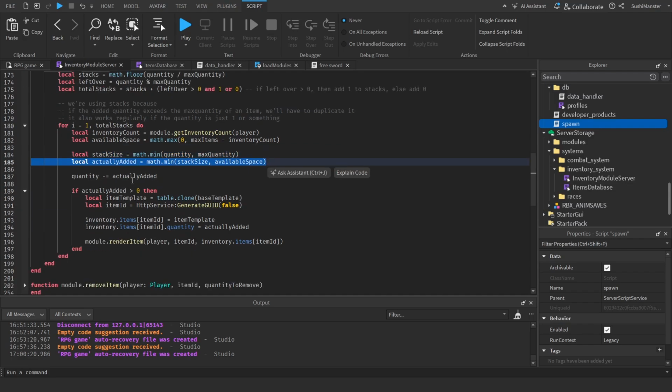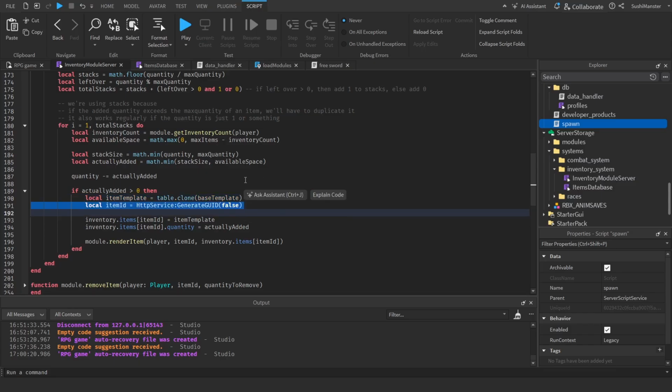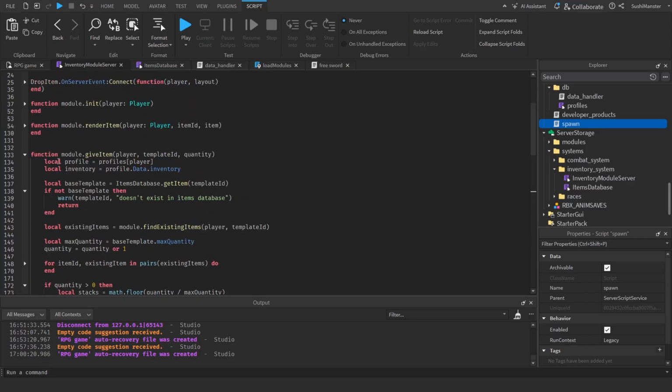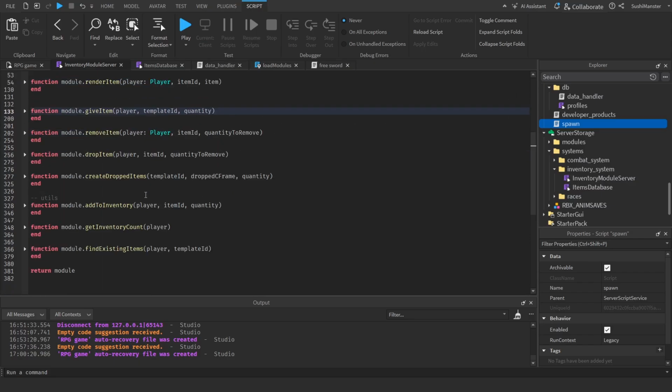Actually added with the available space, and then we decrease the quantity, and then if actually added is bigger than 0, then we clone the template, the base template, so that we don't override anything, and we create a custom item ID for the new item. And then we just insert it in inventory.items with the new item template. We add a quantity. As you can tell, quantity didn't exist before. We add it with the quantity amount, actually added here. And then we render the item. So now give item works. Okay, give item works.